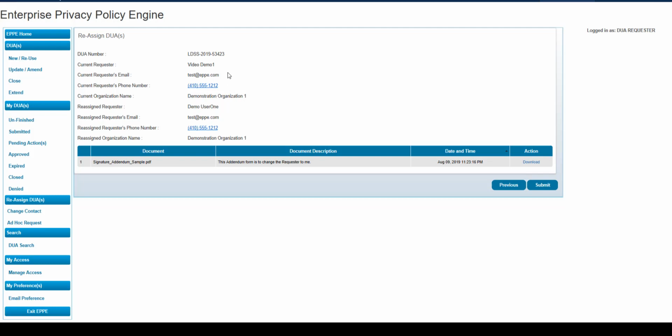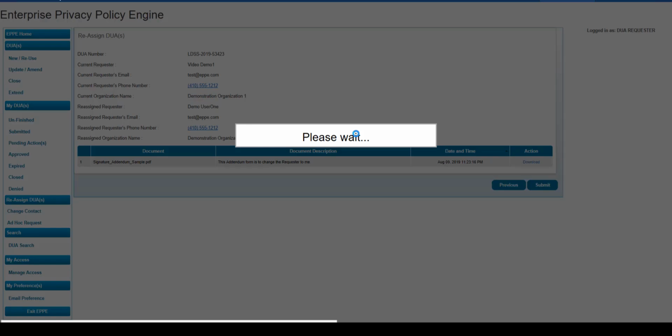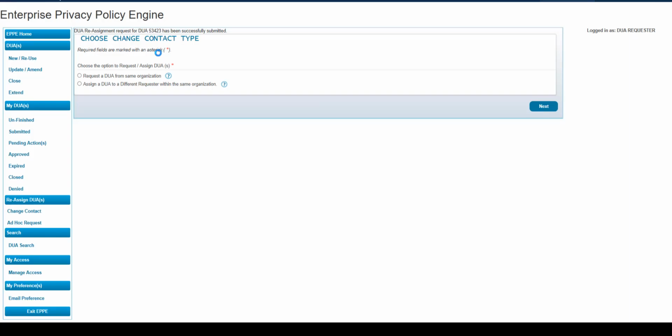Verify that the current requester and reassign requester information is correct on the Reassign DUA screen and select Submit in the lower right corner of the screen. A message is displayed. DUA reassignment request for DUA with the DUA number has been successfully submitted. For LDS DUAs, an email will be sent to the LDS DMT for approval. You will receive a follow-up notification when the request is either approved or denied.